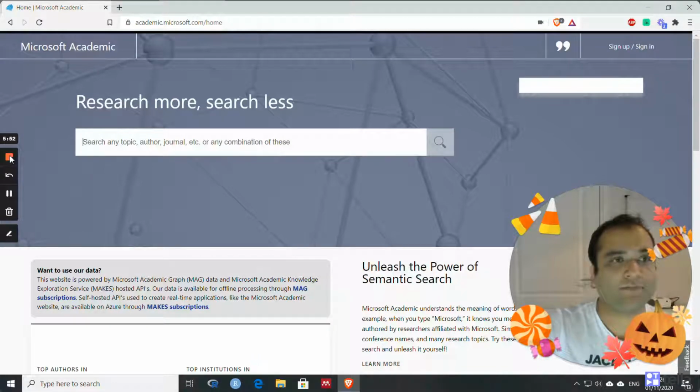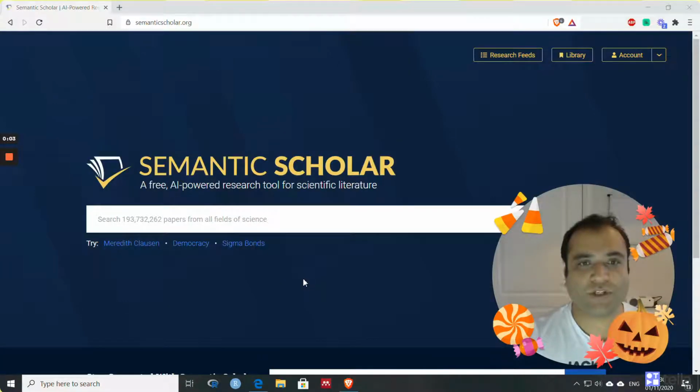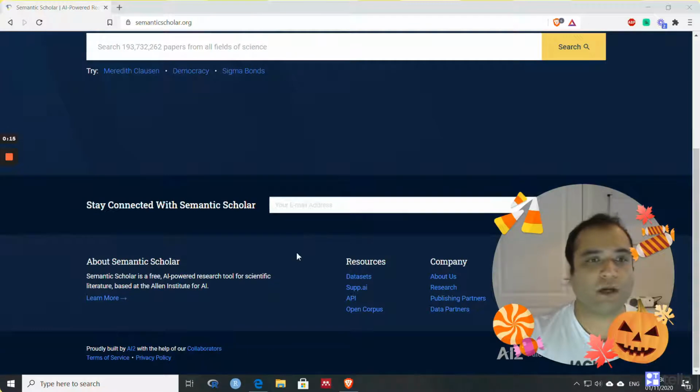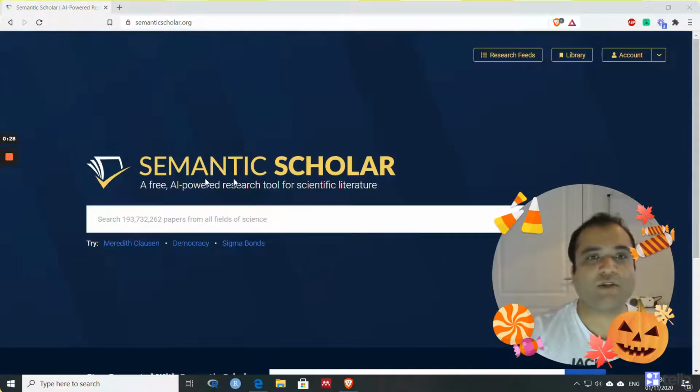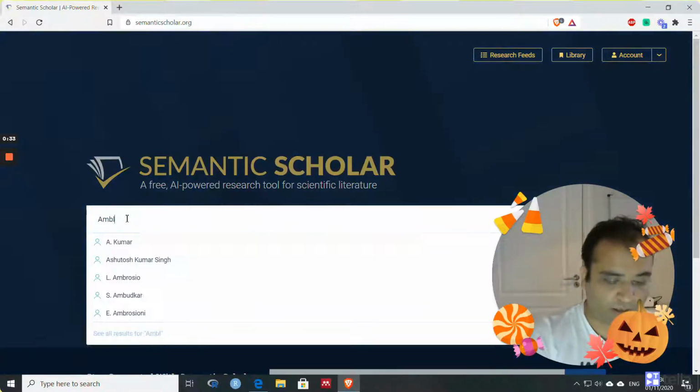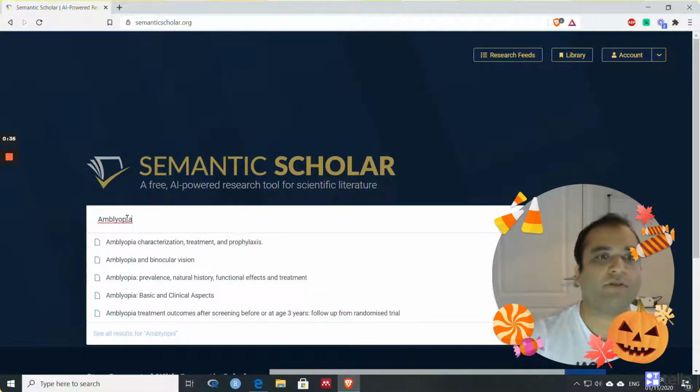So thanks. The next AI-powered research tool for scientific literature that I'm going to discuss today is Semantic Scholar. It's basically similar to Microsoft Academic, but it has its own particular features. So I will let you explore a little bit more on this. There are lots of resources, data sets, papers, and APIs for automated extraction of the data and things like that. But let's look at the search there. This time I'm going to do an amblyopia search, which is also one of my areas of research.